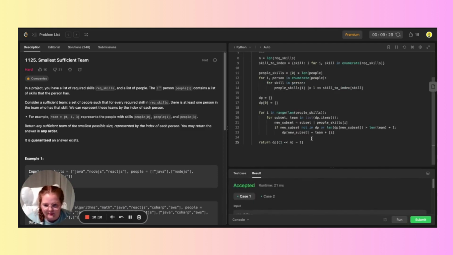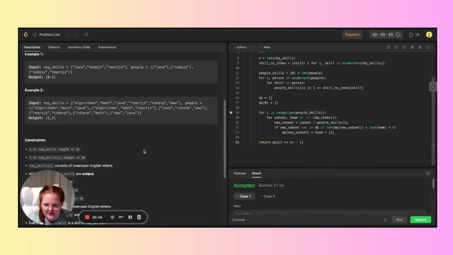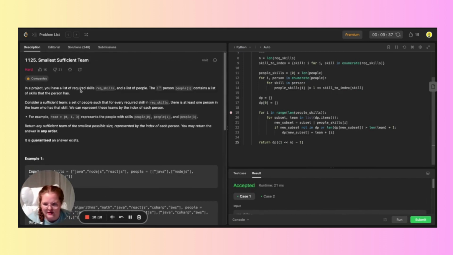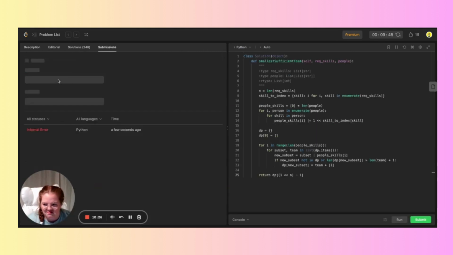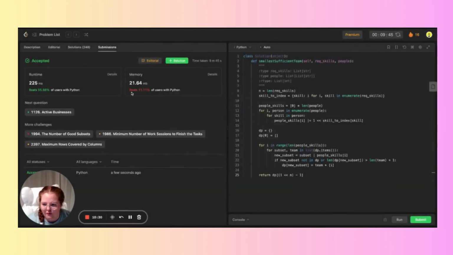Excellent. Okay. I mean, this seemed not as hard as I thought it was, but maybe it's because I have more practice with bit masking than I do other things. So let's submit it. See what I get. Okay. What? 11%? Bruh. My memory is lacking.